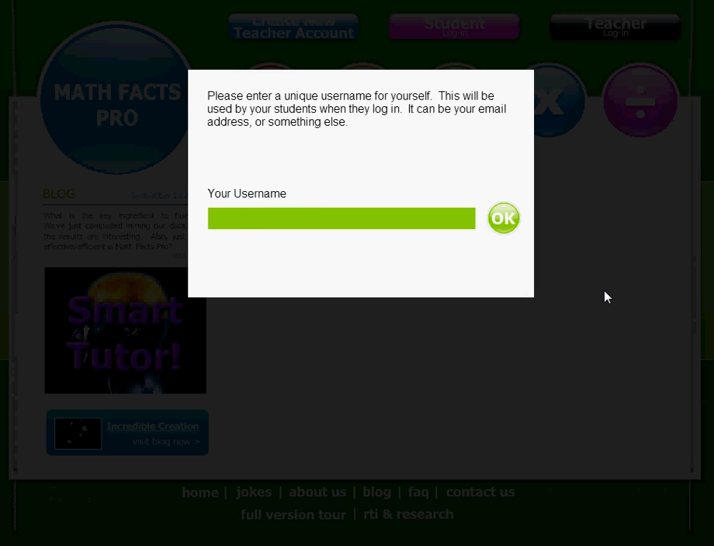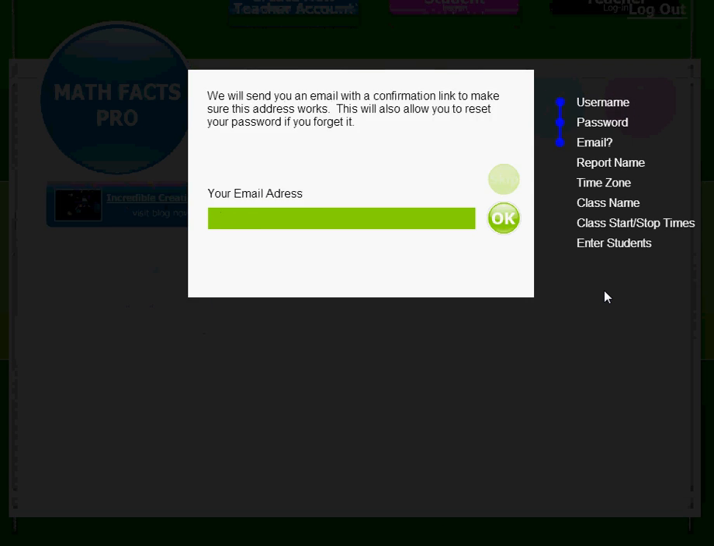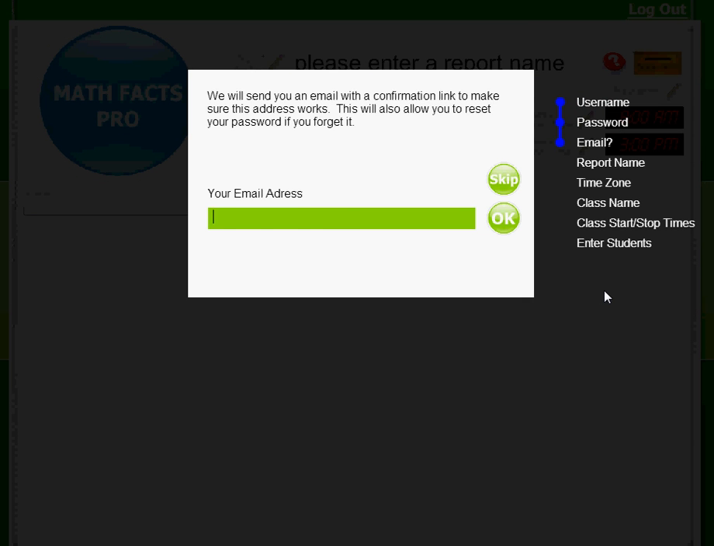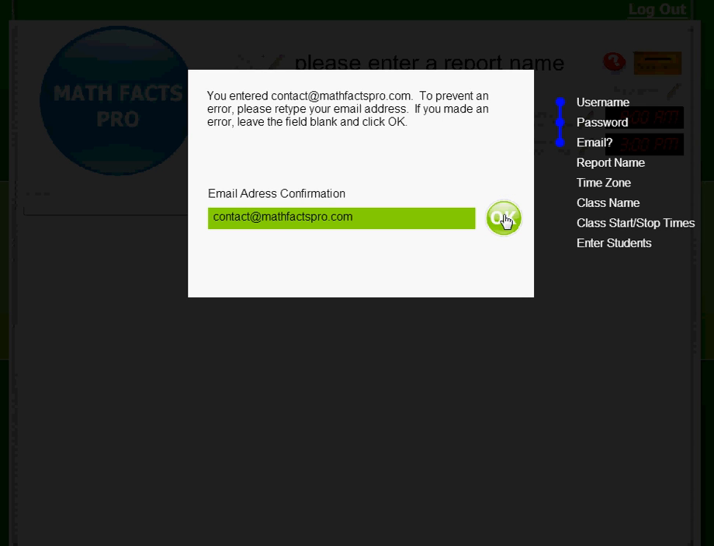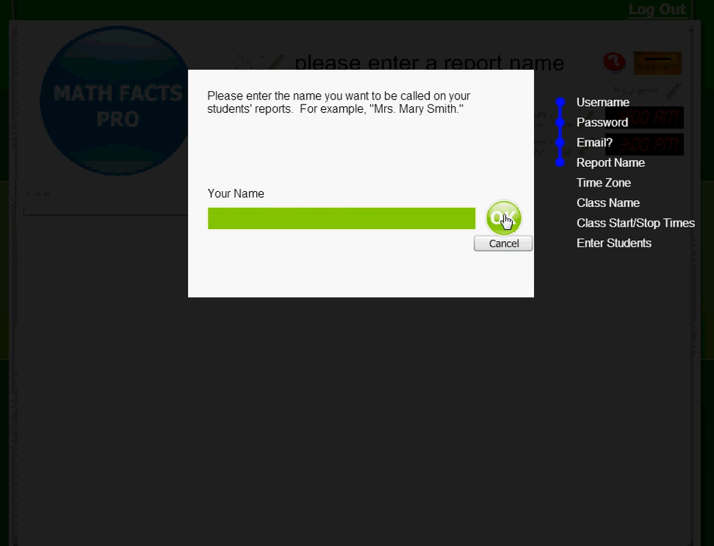paperlessly. You want a username the students can type and remember, and a password for yourself. Email address is optional, but without it, if you forget your username or password, you've lost your data. That would not be good. So we strongly recommend you enter an email address, and then we will confirm it by sending you a confirmation email with a link for you to click.